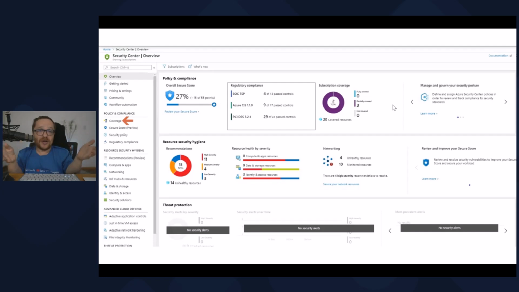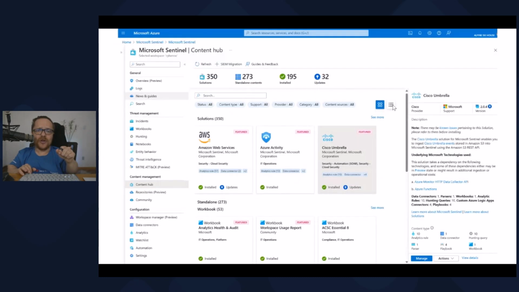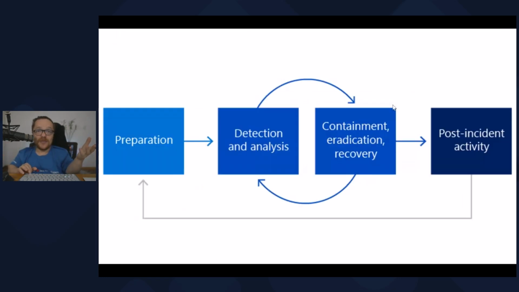We want to monitor it, and we do that with Security Center. Security Center will tell us, hey, there are some issues you need to resolve. We also do that with Microsoft Sentinel. Microsoft Sentinel will say, whoa, you should actually use these tools to make sure that you are aligned.